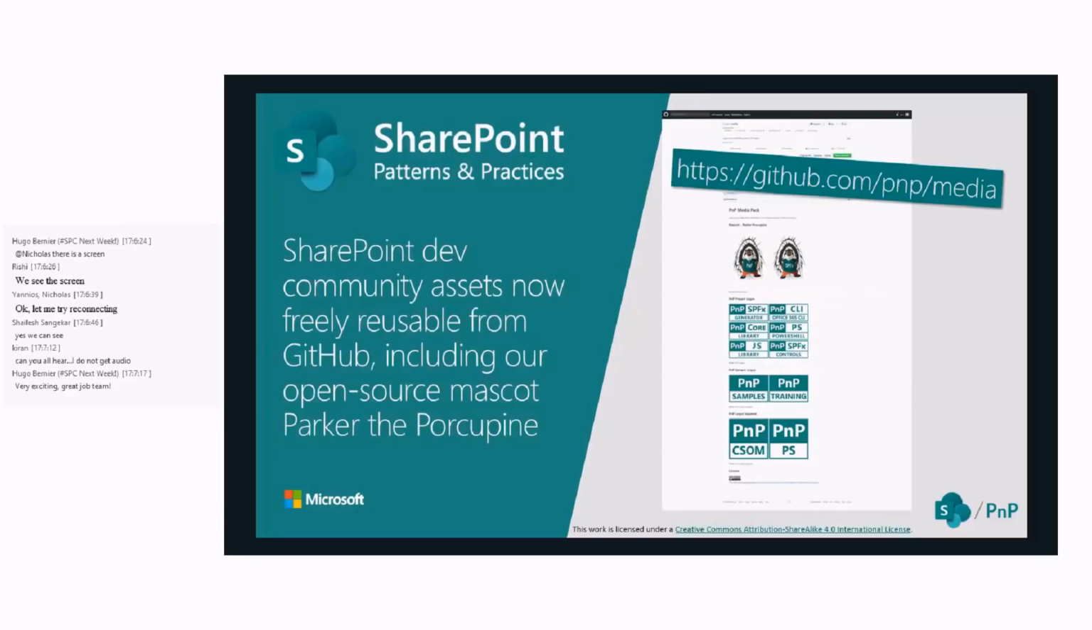Now, a quick reminder also on our assets. We talked about this one two weeks ago as well. People are asking all the time, can you send me the Parquet the Porcupine sticker? And the answer is no.